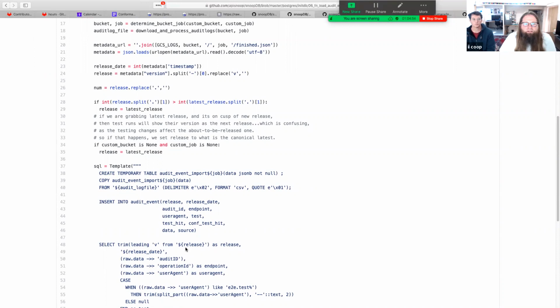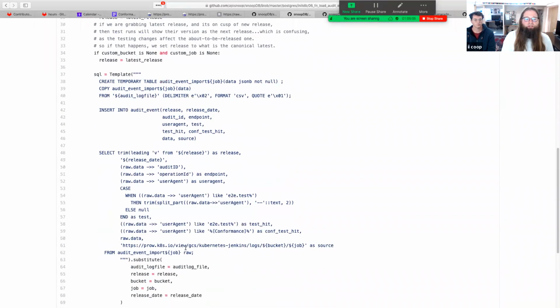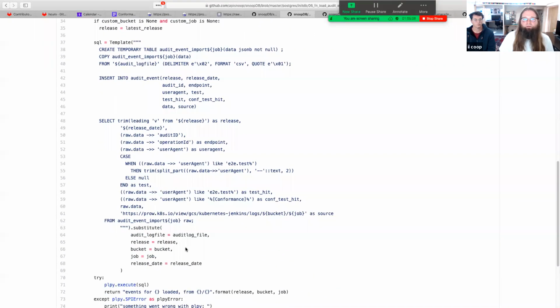Each of the buckets, when they get created, has a finished.json, and that lets us know some information about the job so we know what version it was. Then we go through and inject the audit logs in there, after we've downloaded them, into the DB, into a really nice schema that allows us to query. They're anywhere from 1.5 to 3 gigs. Zach, did you see any over 3.5 gigs?